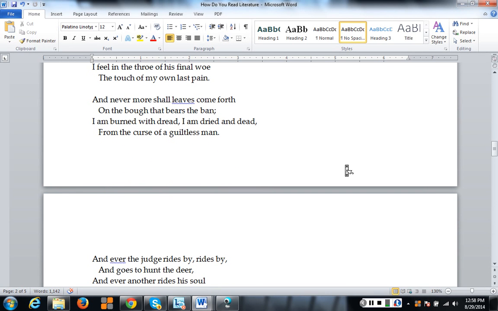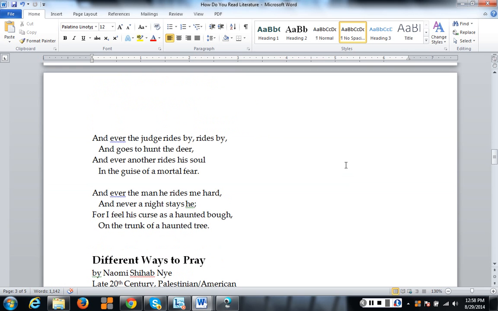And never more shall leaves come forth on the bough that bears the ban. I am burned with dread, I am dried and dead from the curse of a guiltless man. And ever the judge rides by, and goes to hunt the deer, and ever another rides his soul in the guise of a mortal fear. And ever the man he rides me hard, and never a night stays he, for I feel his curse as a haunted bough on the trunk of a haunted tree.